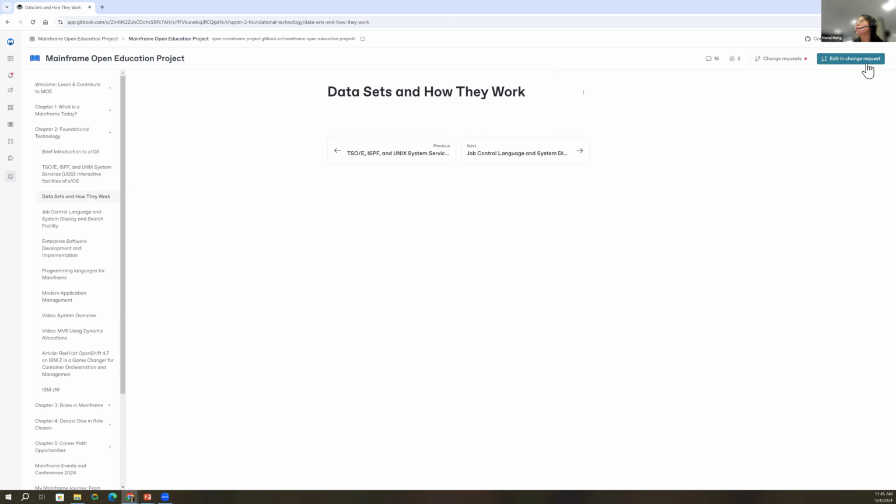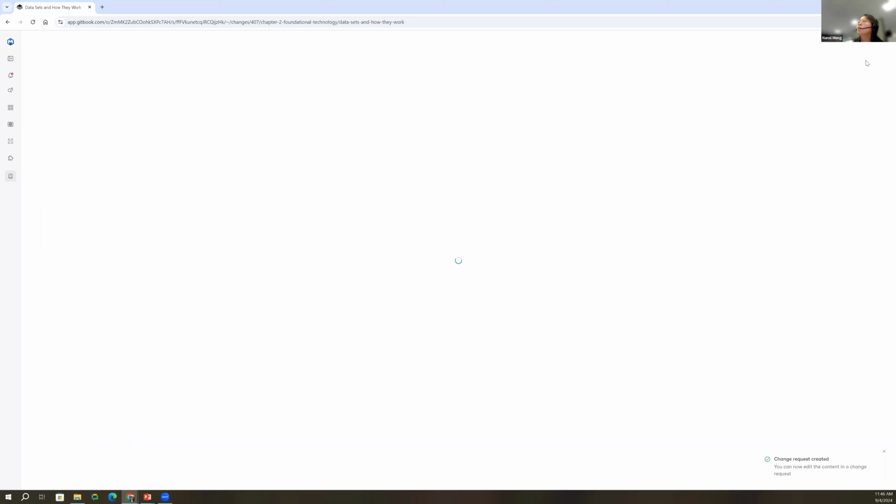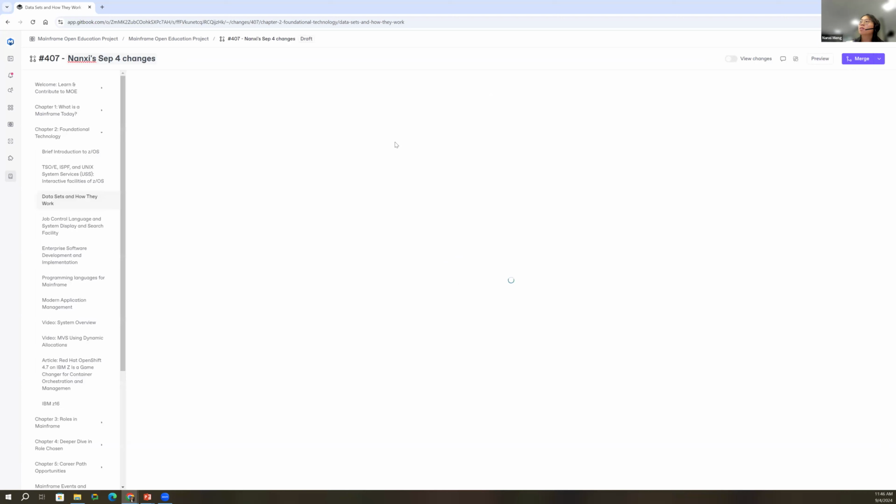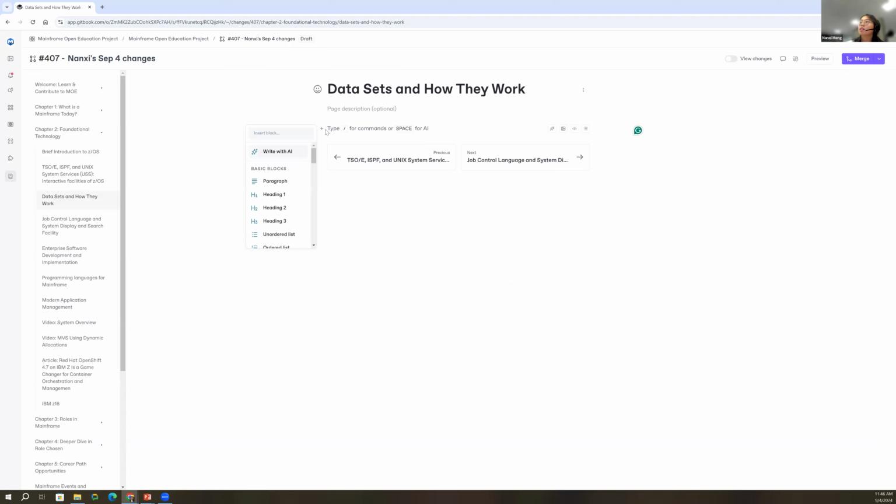All you need to do is click on the button Edit in Change Request, and then you'll be entering the editing mode. From there, as you can see, you can add paragraphs, you can add links, you can add anything that you feel fitting for this topic under here. And when you are done, click Merge. Merge is like the save button in a Word document.